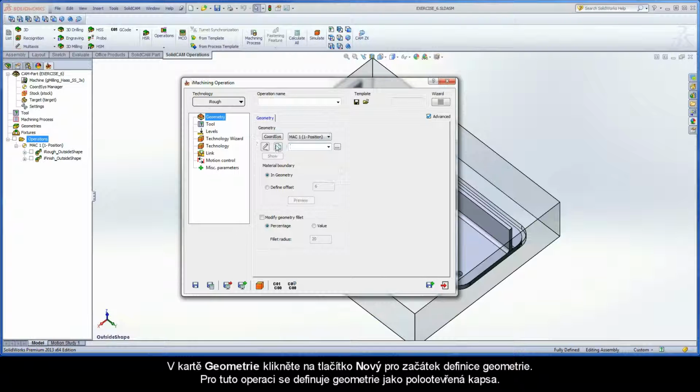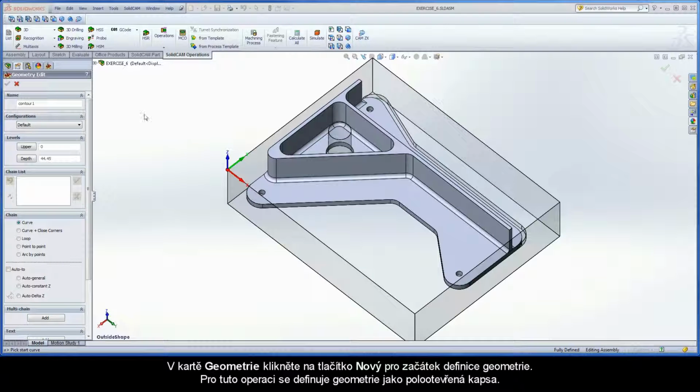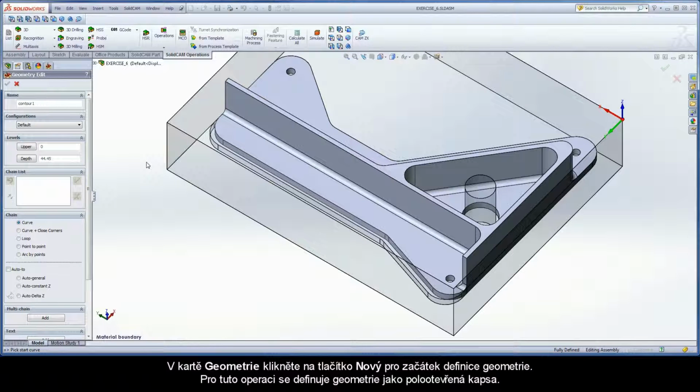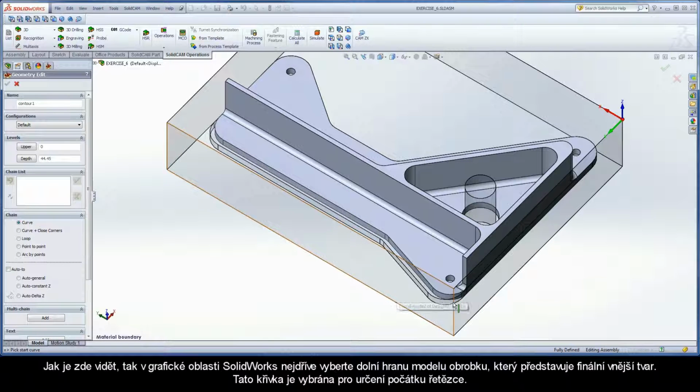On the Geometry page, click the New button to start the geometry definition. For this operation, the geometry is defined as a semi-open pocket. Because the final outside shape is marginally smaller than the original, a material boundary can be used to define the machining geometry. In the SOLIDWORKS graphics area, first pick on the bottom edge of the target model representing the final outside shape as shown. This curve is selected to specify the start of the chain.